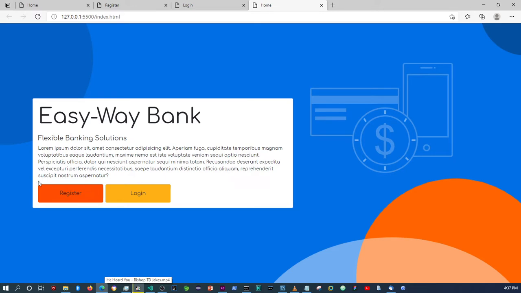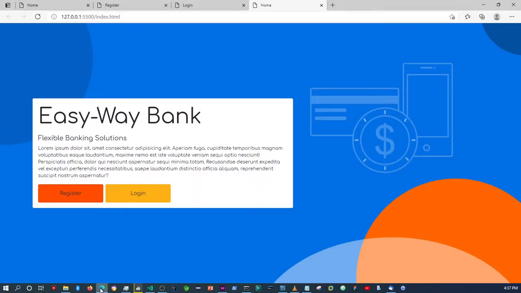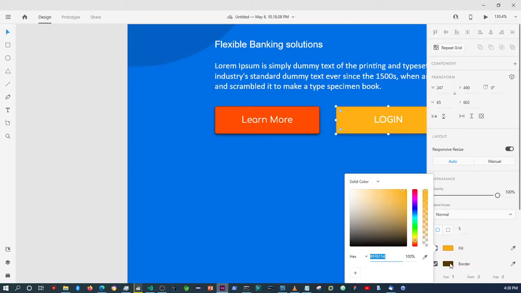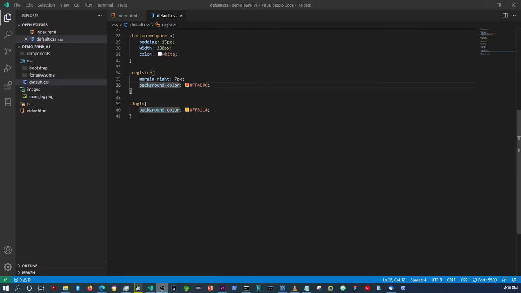Okay, so they also had a border around them. So, by the way, let me just make the text, and then okay, they're white now. And then now I want to get the border. So the border for the login button was that hash code over there. So I'm going to say 1 pixel solid and then paste that hash code over there.